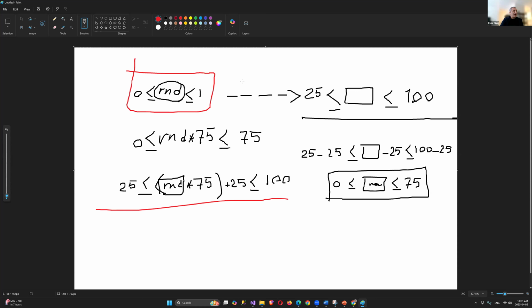Can you help me with another example? This time we want to generate, and please just say RND and write the formula, values between 5 to 10. What can we do?